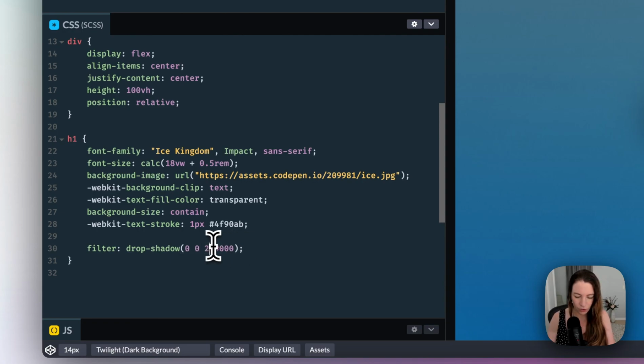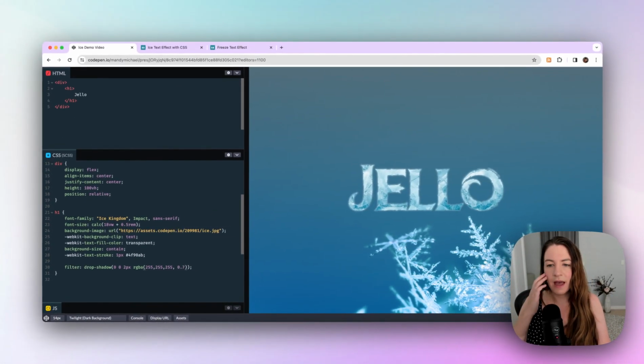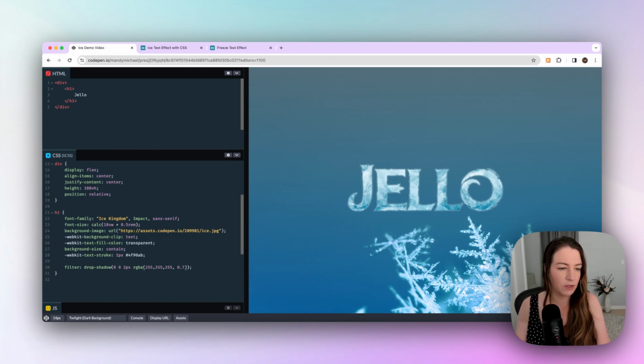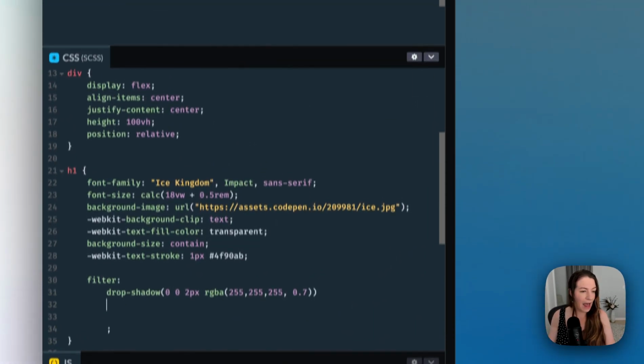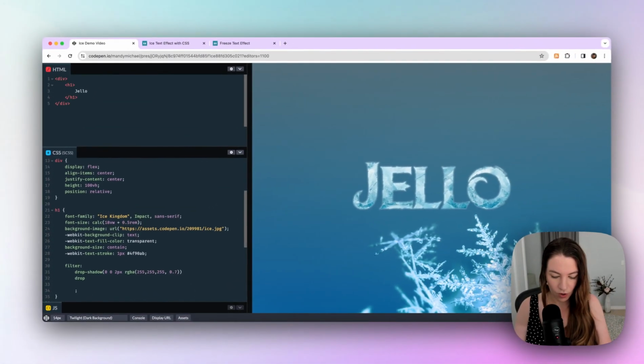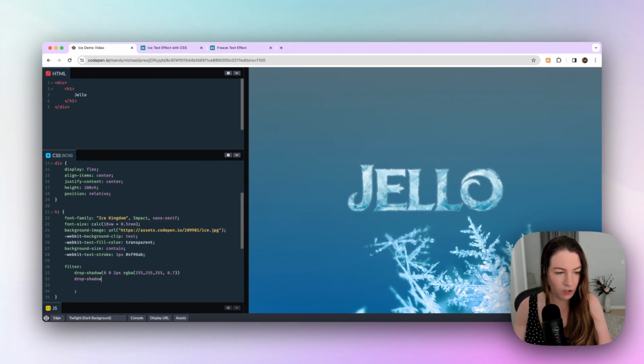We're going to do 0, 0, 2 pixels. And again, I've predetermined the colors. So we're going to do a white shadow, but I want it to have some opacity. So that's why we're using the RGBA. Cool. So like text shadows, if you're familiar with them, you can actually add in multiple drop shadows that will stack on top of each other. So we're just going to add another 2 pixel one in, but this time we're going to use a slightly different color.